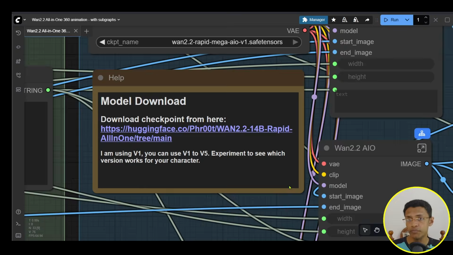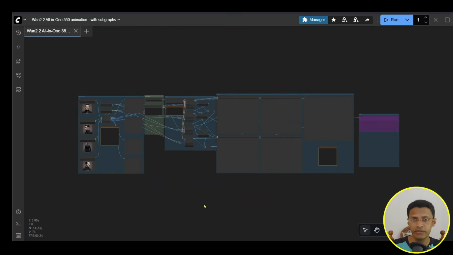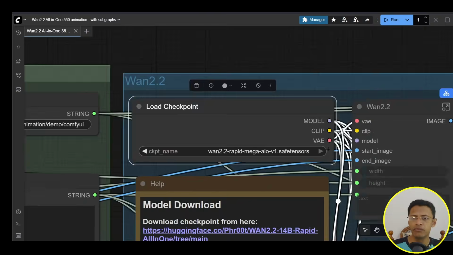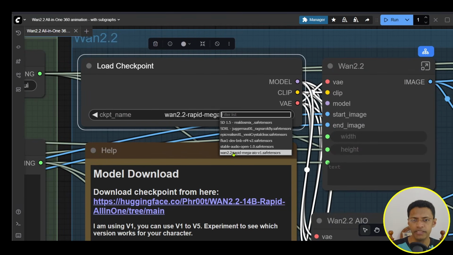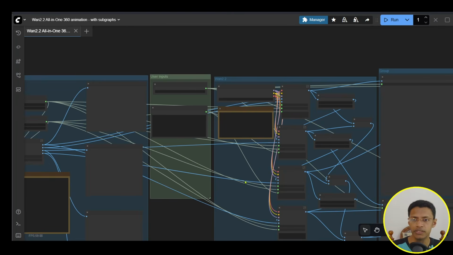Mine is here. Come back to ComfyUI. We'll zoom out once again. So click on a blank space, then press the period key, press the R key to reload the node definitions. And now you should be able to go inside the load checkpoint and select your model from here. This is the one-time setup that we'll need to do.